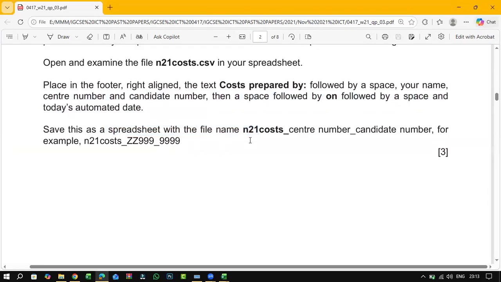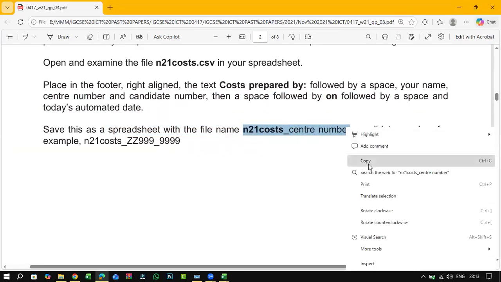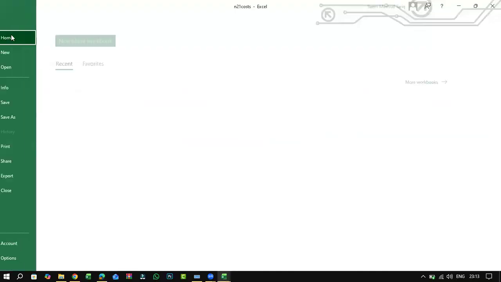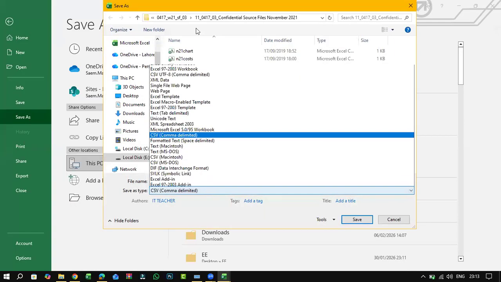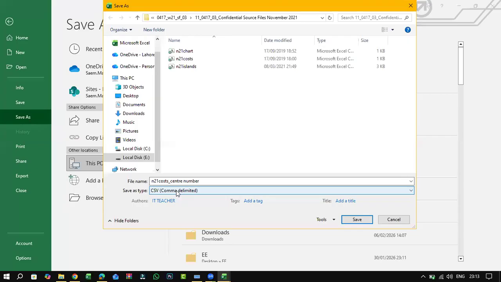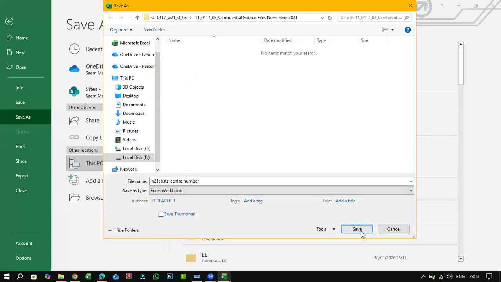Save the spreadsheet as this. Remember to save it in Excel workbook format.